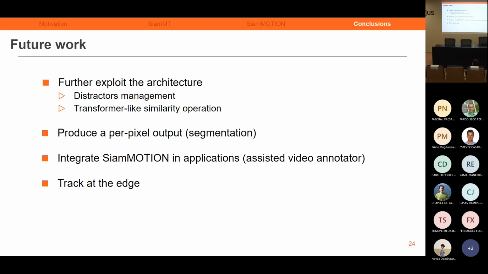Even though this may not be the final output of the network, the tracking quality may be improved by producing better bounding boxes, as it occurs with the Mask R-CNN detector. And of course, the interesting part of this type of technologies is to incorporate them in real applications. This is why the idea of integrating SiamMOTION in a real use case, such as an assisted video annotator, is very tempting. And lastly, another possibility is to integrate this algorithm into low-power devices in order to be able to perform tracking at the edge.